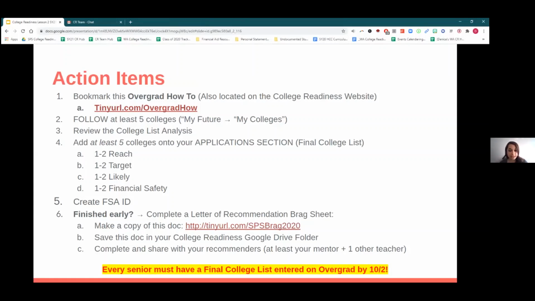If you're finished early, complete a letter of recommendation brag sheet. If you're applying to Common App schools, you're going to want to do this. Make a copy of this document. Save this document in your College Readiness Google Drive folder. Complete and share with your recommenders, at least your mentor and 1 other teacher. Every senior must have a final college list entered on Overgrad by October 2nd.